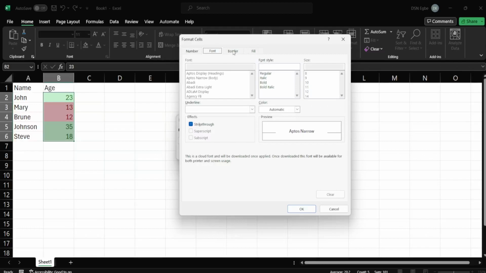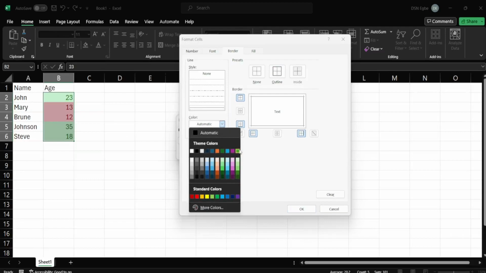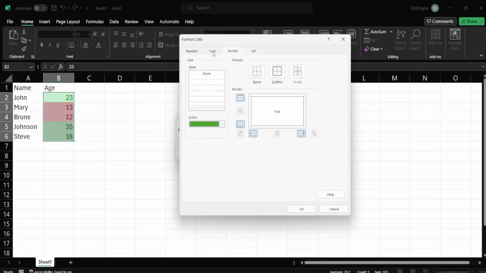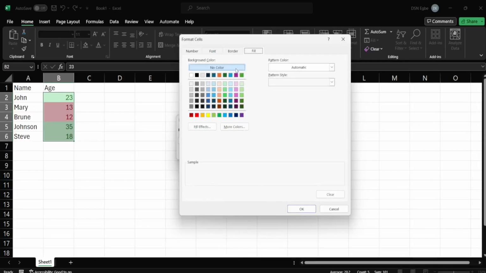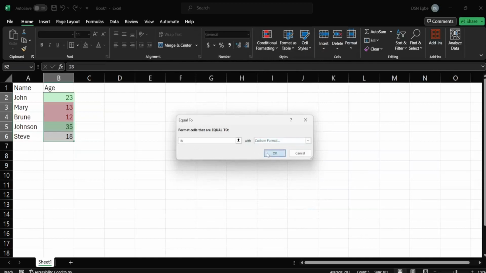So I want it to have a border outline. I want all of it to have a border, right? And I want the color of the border to be green. So that's the only thing I want. For the fill, I don't want anything. And the font, everything else is all right. So I can click OK and then click this as OK.